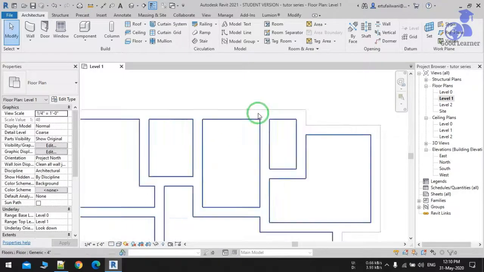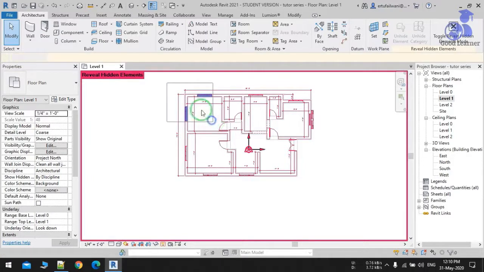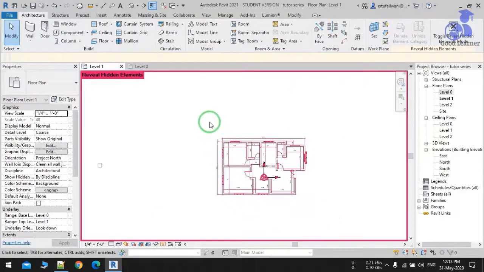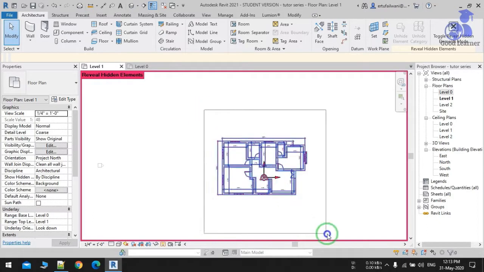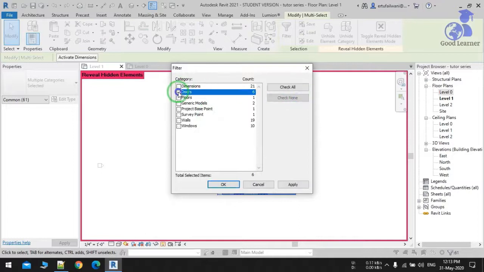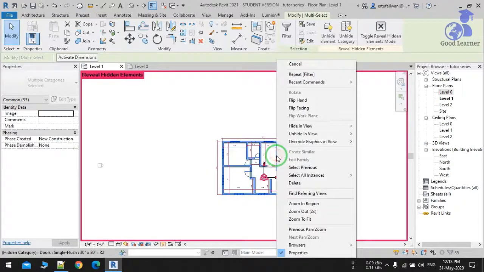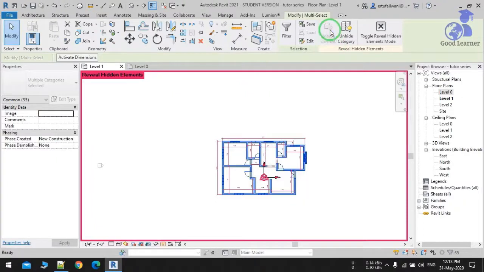Choose here the hidden. So we have just added the floor. Let me just unhide the elements. One of the easiest steps I found to unhide these walls, windows and doors is to select everything and click on filter, check none, select the doors or the elements you want. I'm just choosing here doors, windows and walls, and click OK, and then we can just click on unhide elements.